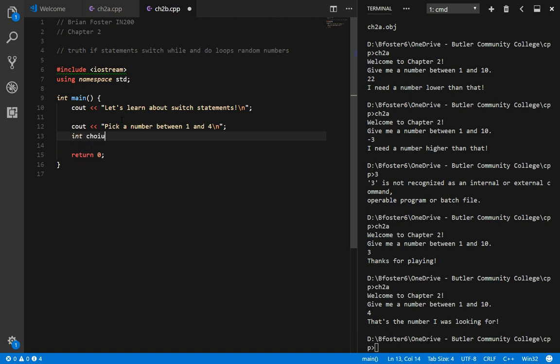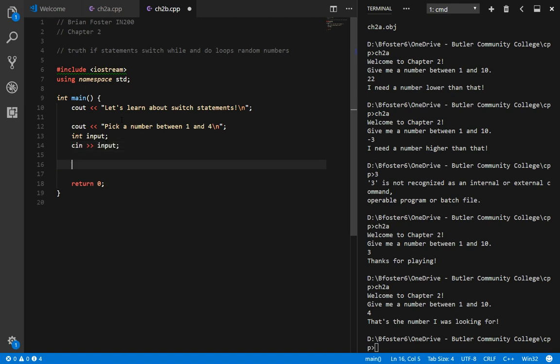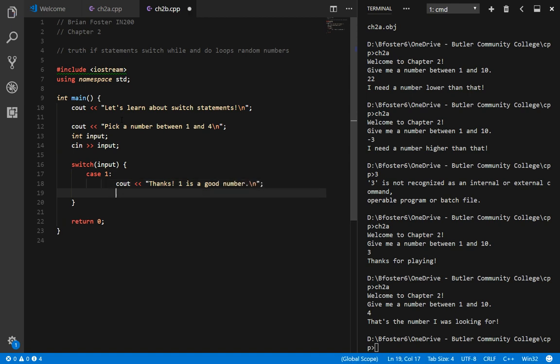So we create an integer named choice, or I like to do input, and we say cin input, and then we have our switch statement. Our switch statement accepts our input in the test here, and then we have cases. So case 1, they pressed 1, and this is what happens when they press 1. Cout, thanks, number 1 is a good number, and we break out of our switch statement. This break keyword, we'll use it again in a little bit. It's very useful for breaking out of a code block.